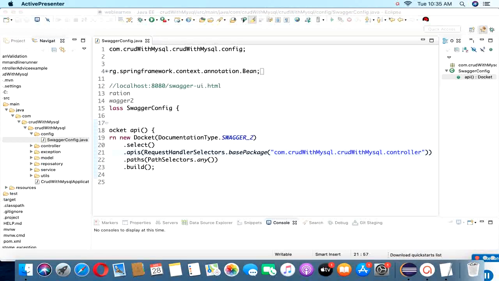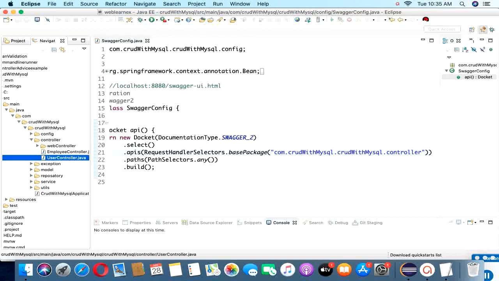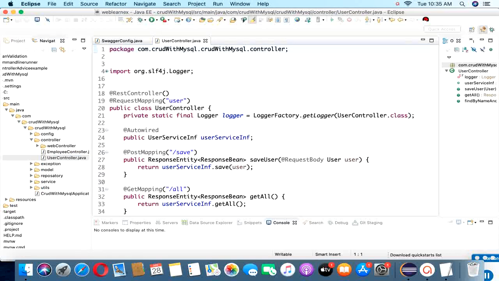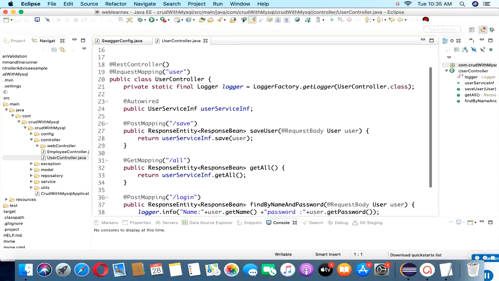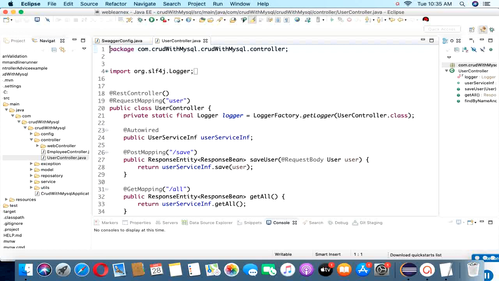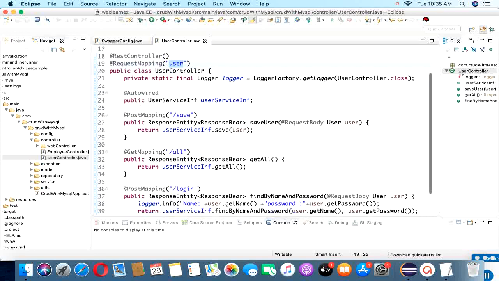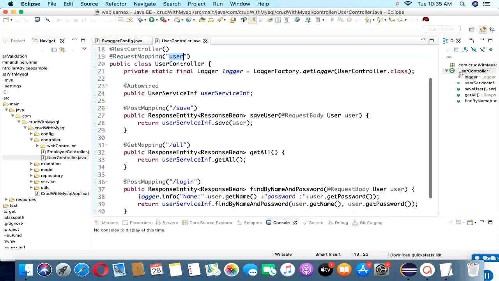Now let's open my controller. So in the controller I have created two kinds of controller. One is the web controller and the other is the REST controller. In the REST controller, let me show the user one first. So I have created one user REST controller. In the user REST controller, my first request mapping is user. Then I have created different types of endpoints like save.